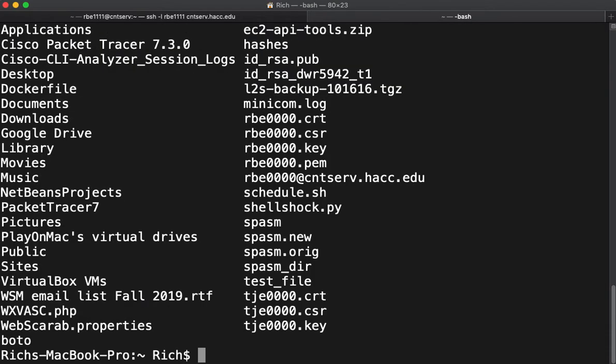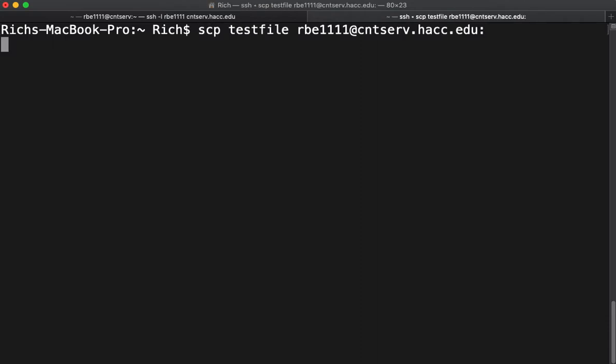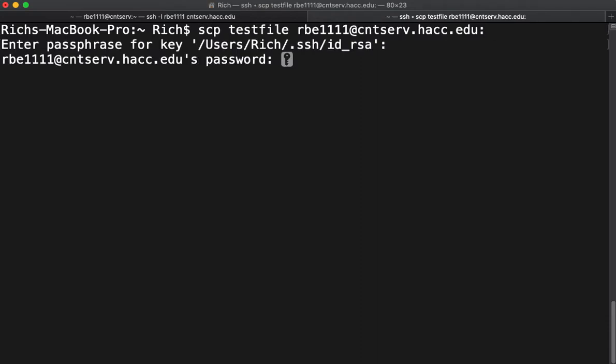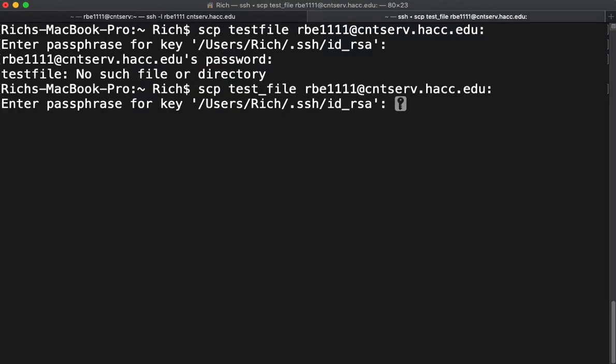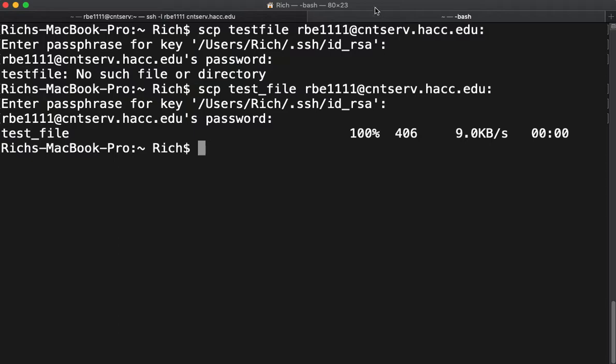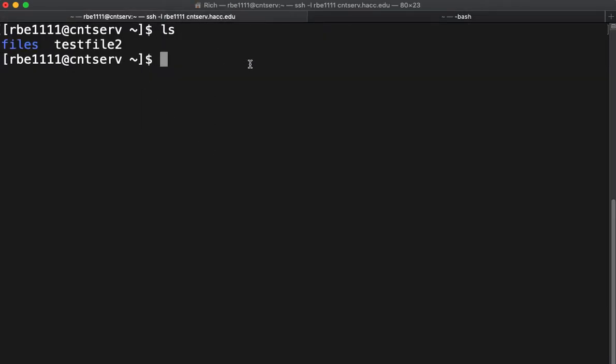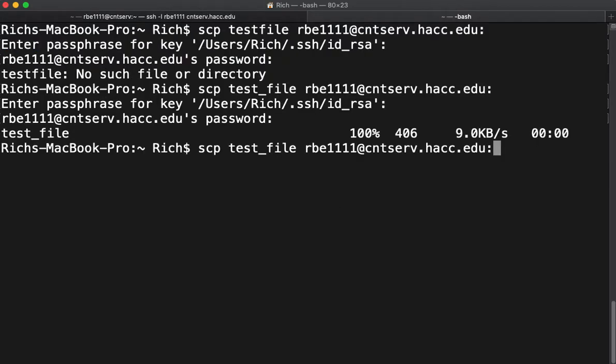And apparently I don't have a file called test file. Oh, it's test_file. So let's do that again. Error, no such file or directory. So that meant I didn't have that file. It was test_file, my mistake. So now I'll put my password, and it copies it up. So if I go over to CNTserve, in this shell, I'm already logged into CNTserve with my user. So if I do ls, I now have my file called test file. So that's the simplest SCP copy.